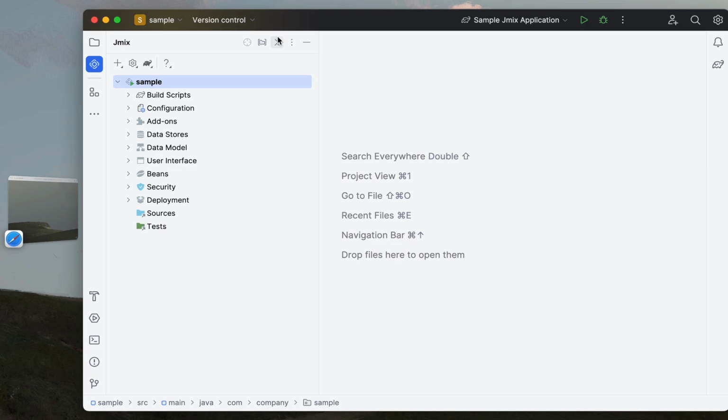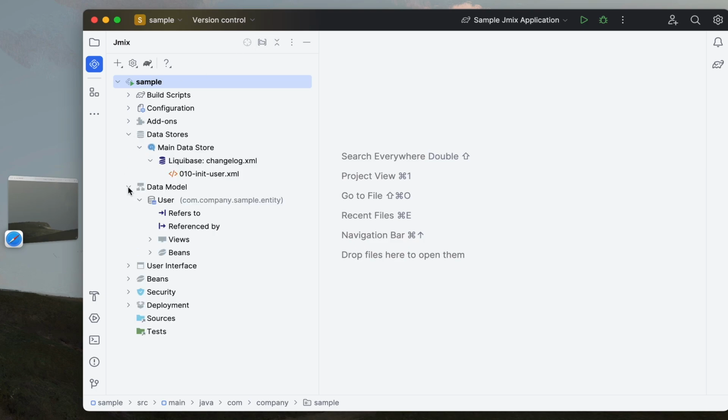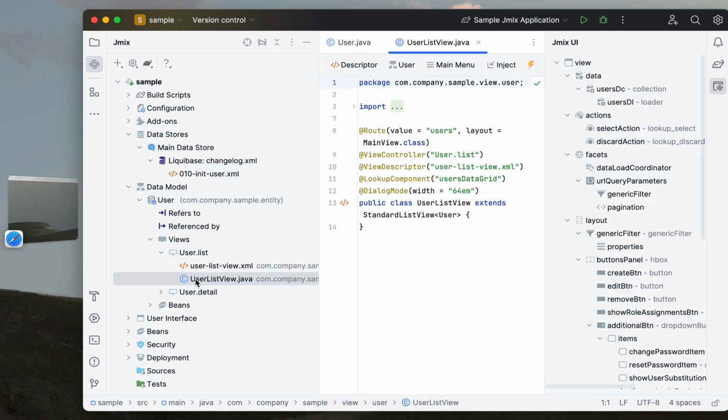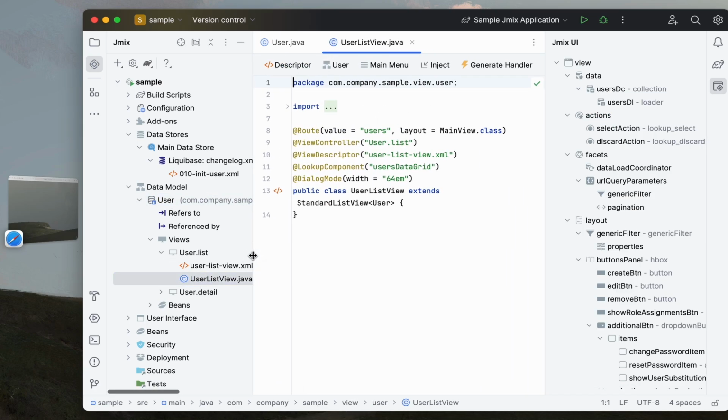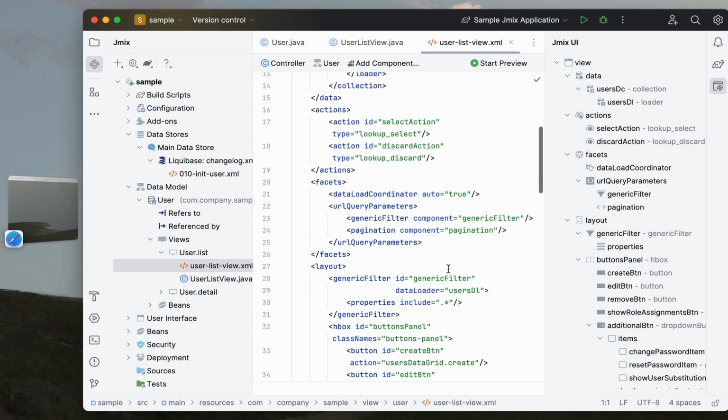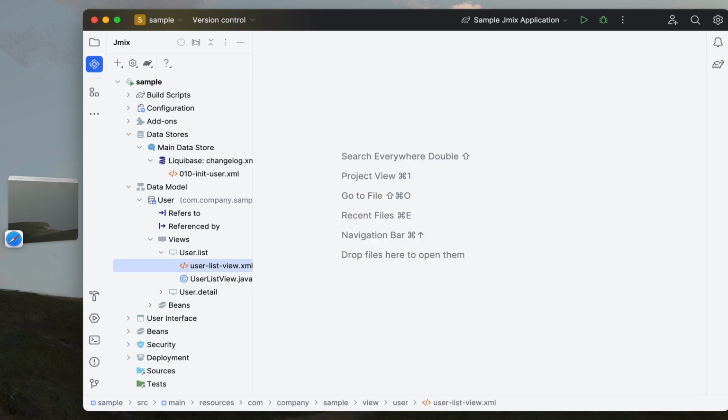Our initial project is connected to an in-memory database, and its data model already contains a user entity alongside its views. Let's take a look at the views. Views in Jmix consist of a Java controller, where we create event handlers and other business logic for our view, and an XML descriptor file that defines the view's components and layout. We'll use this entity for security purposes later. For now, let's try to launch our application.